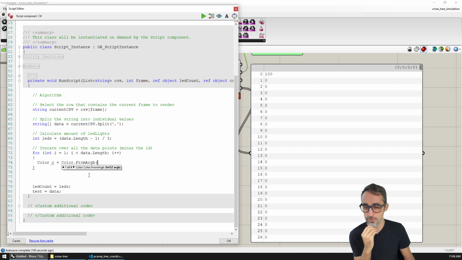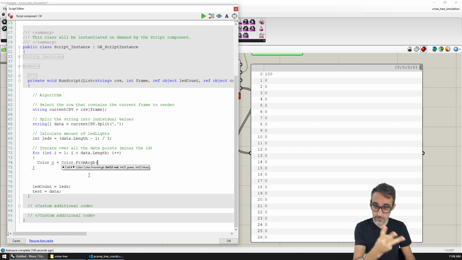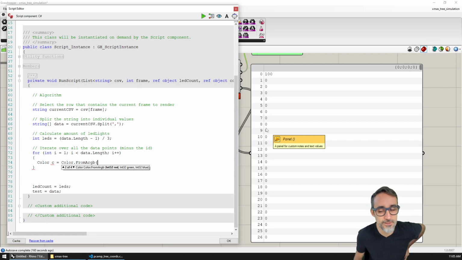So I have 4 options: the one integer representing all the colors, 3 integers representing RGB, 4 integers representing alpha and then RGB, and whether I just want to use a base color and give it some transparency. So I'm going to be using this one, which means that I need to convert these 3 numbers into RGB colors with integers.